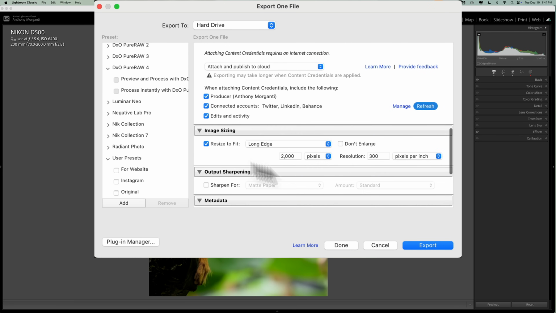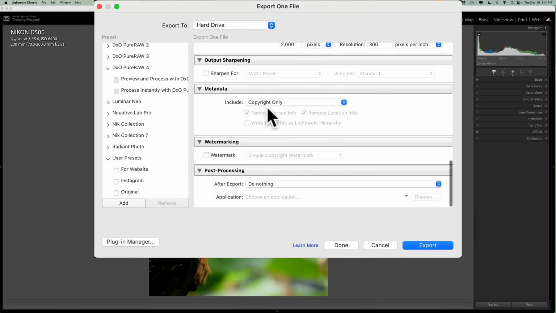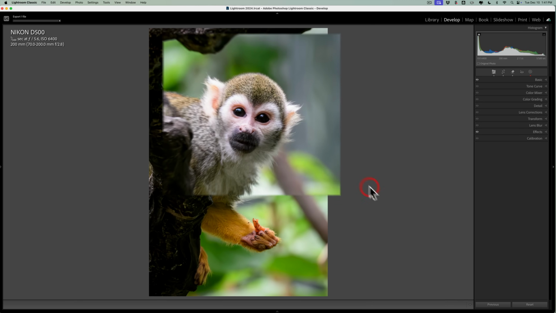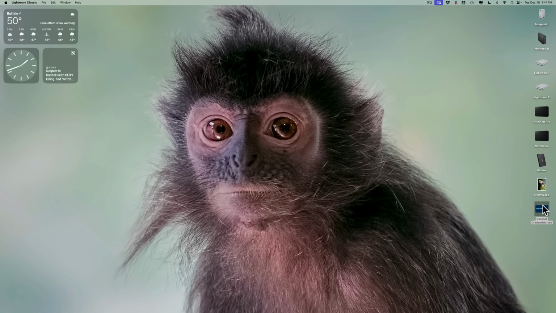So we did that. And I'm resizing this image. That doesn't matter. What you put here for the metadata doesn't matter either as far as content credentials are concerned. So I'm just going to click export. It's going to be exported to my desktop. You can see in the top left-hand corner. It did it. Now, I have this image.